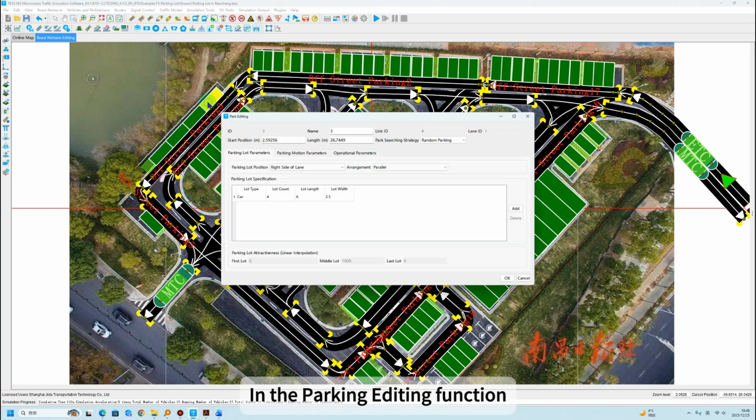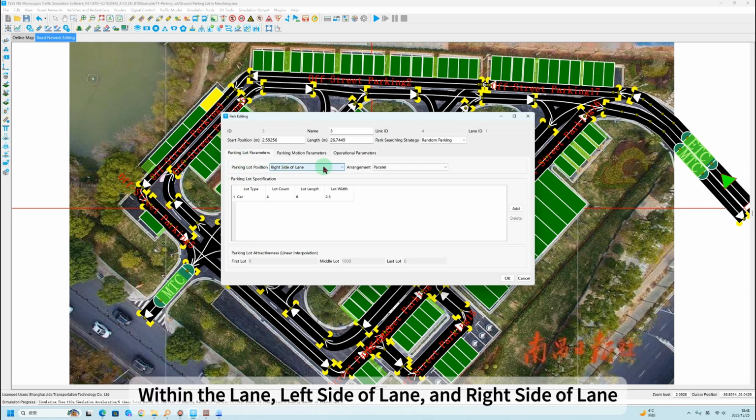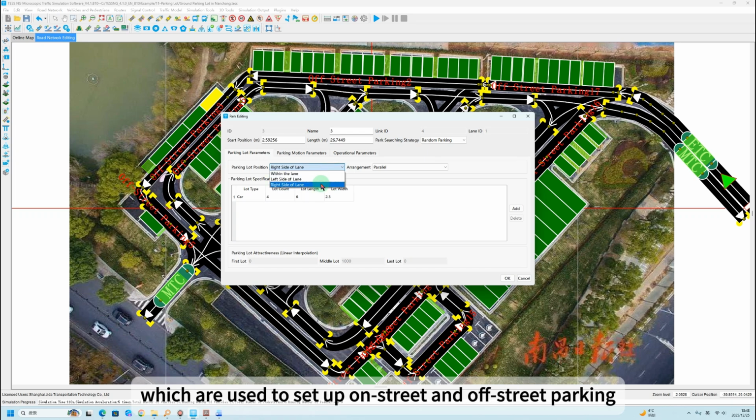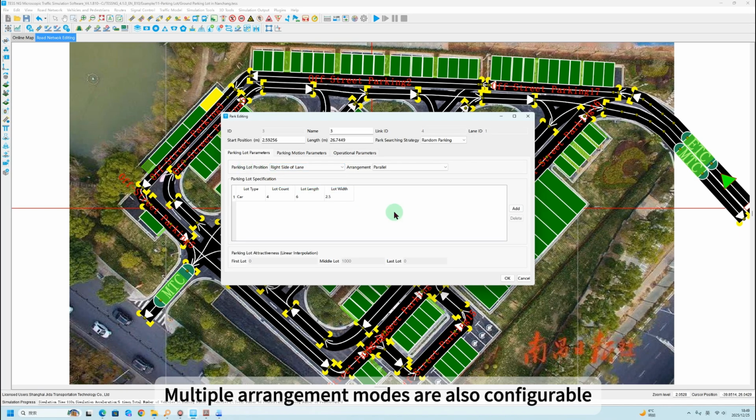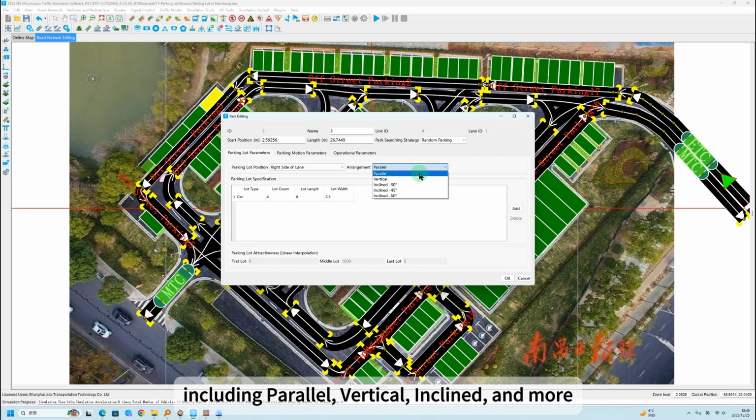In the parking editing function, you can configure parking lot parameters. The parking lot position options include within the lane, left side of lane, and right side of lane, which are used to set up on-street and off-street parking. Multiple arrangement modes are also configurable, including parallel, vertical, inclined, and more.